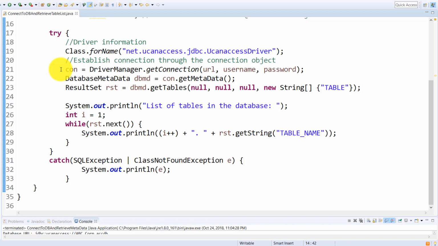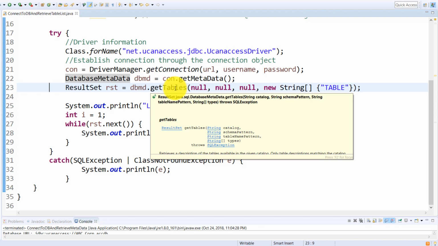This is where things start to get a little different. First of all, we create a DatabaseMetaData object, which allows us to read information about the database. Then on line number 23, we create a result set object, which is now asking the metadata to give us the list of the tables. As you can see, it has many parameters. The first parameter is for catalog, the second one is a schema pattern, then you have a table name pattern, and finally the type of objects that you want to return.